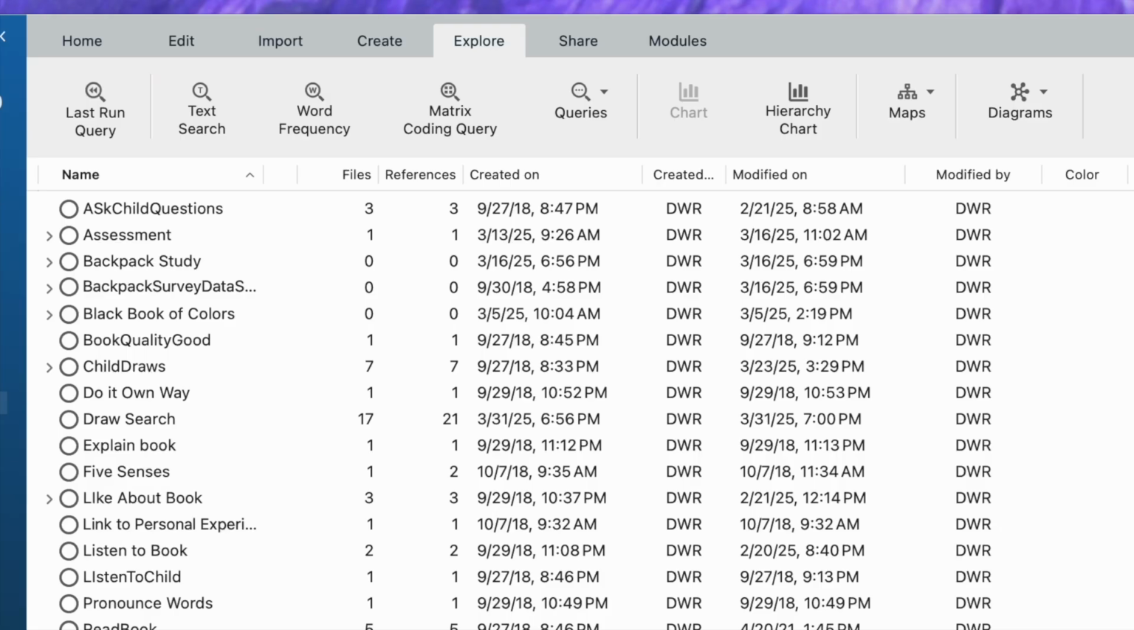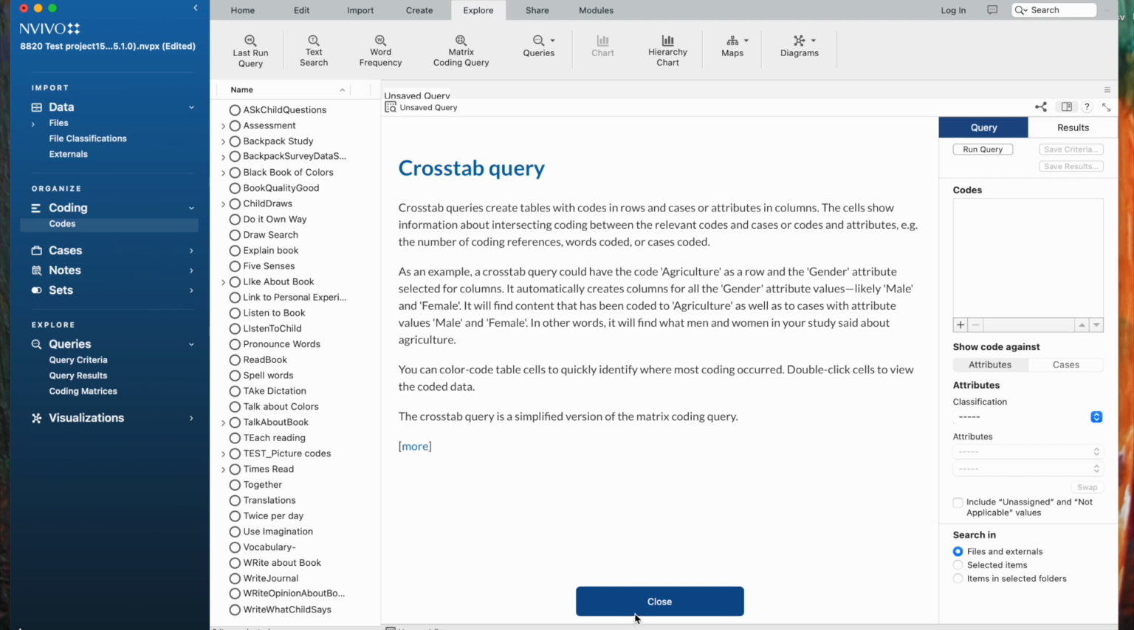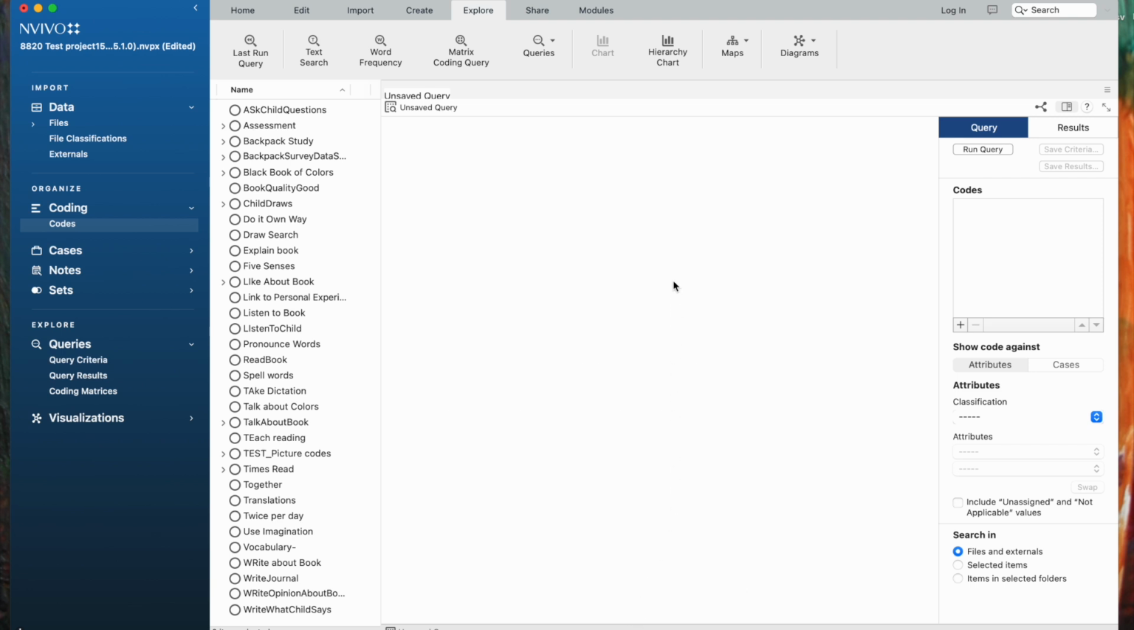To run a crosstabs coding query, go to the Explore tab, to the Queries button, and the drop-down menu will give crosstab as one of the choices. You click that, and you have a box here where you can choose which codes you want to use in your crosstabs query.